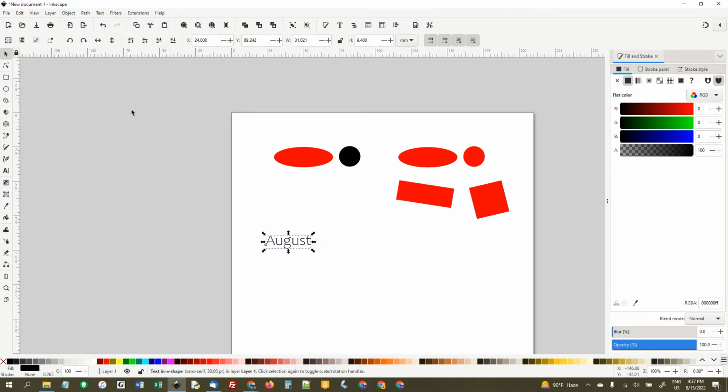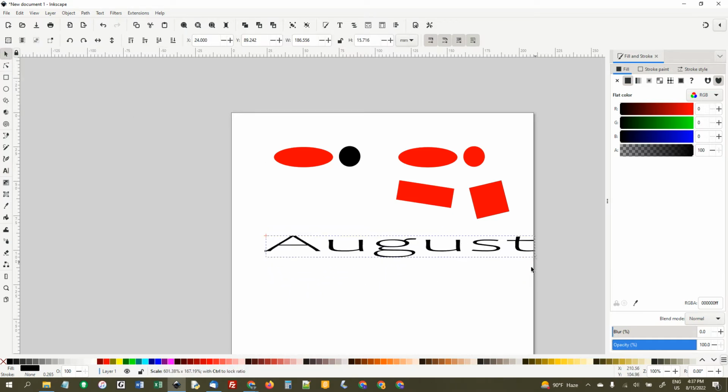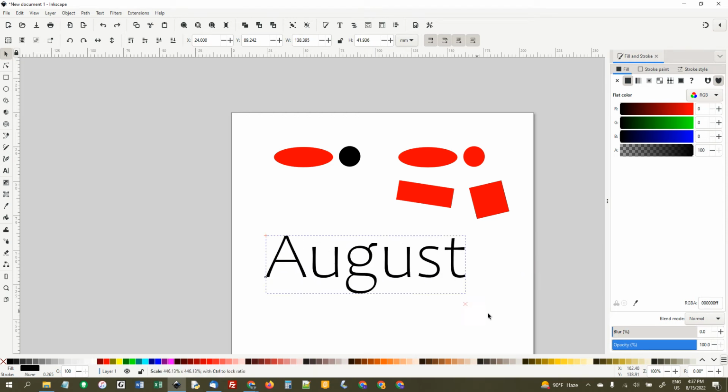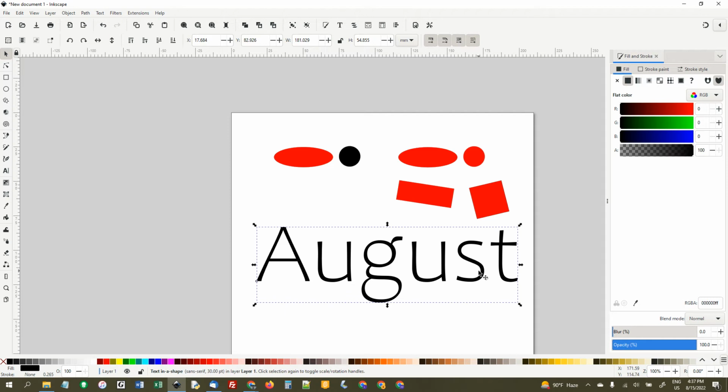Go back to the select tool and let's resize August. And notice I didn't use the control key so I can really warp it, but let's resize it with the control key and you can make it as big as the page if you want. All right. And then all that, folks, all that was practice.